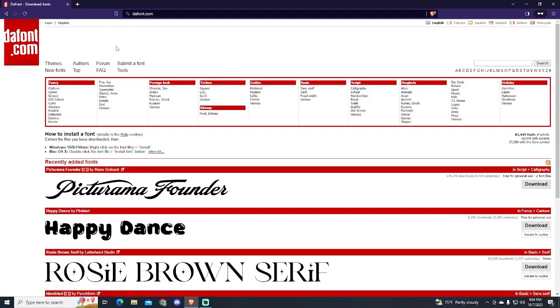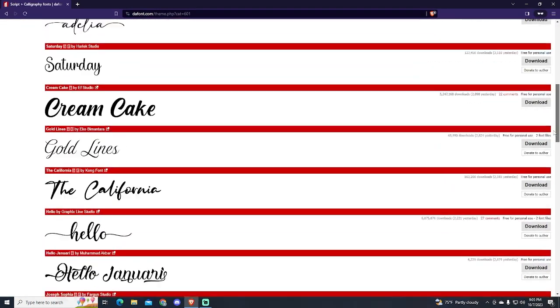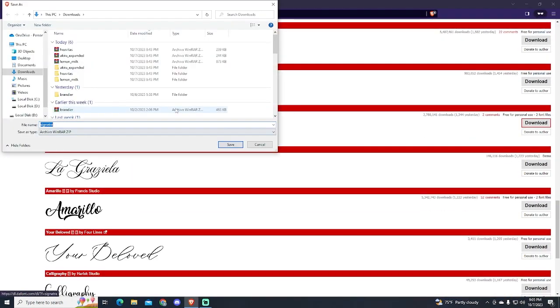So the first thing we need to do is download a font. We will use Dafont website to search for a good one. This is the biggest platform, and I recommend it. You can filter it by categories. I will choose this one for example, so let's download it.